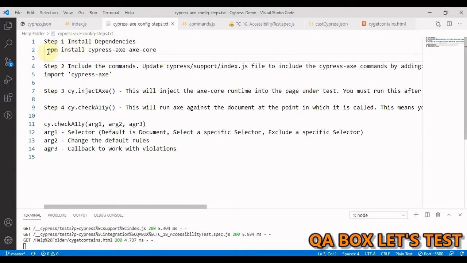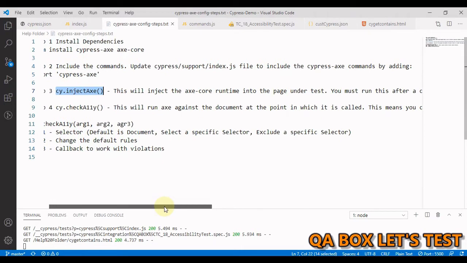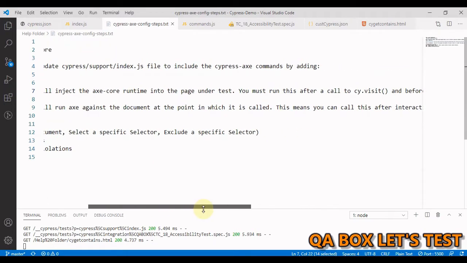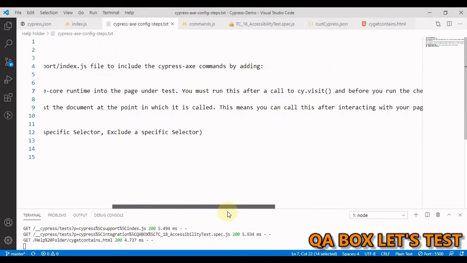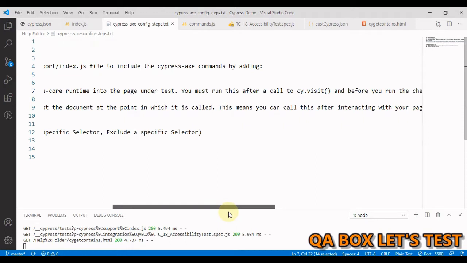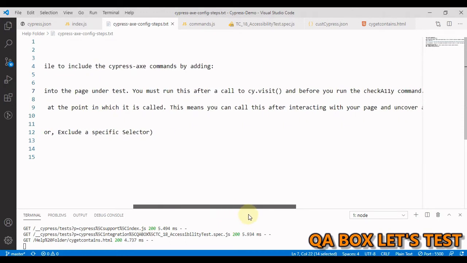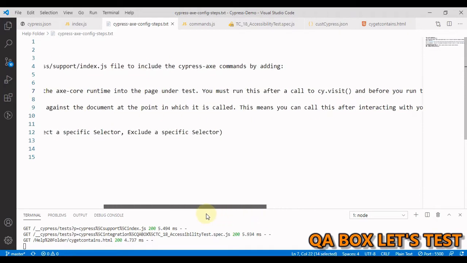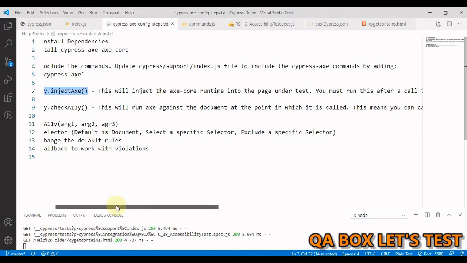Step number one is to install dependencies. We have to install two dependencies, cypressx and Xcode. In step two, we have to update the Cypress support index file with this import. Next, we have to use this particular command. This command will inject the Xcode runtime into the page under test, just like we did manually. We saw that Xcode was there. You must run this after a call to cy.wizard and before you run the check li command. So let us copy this command.